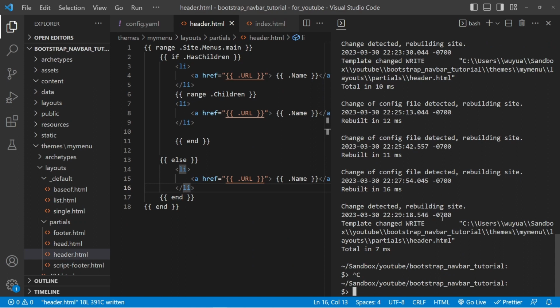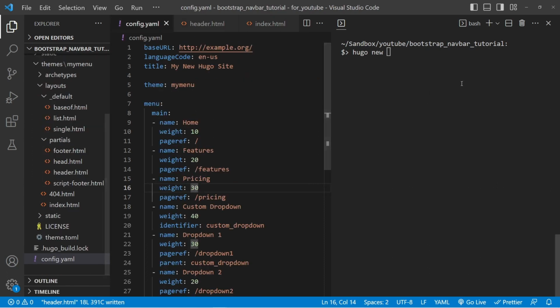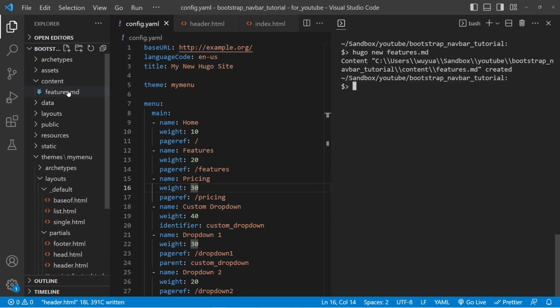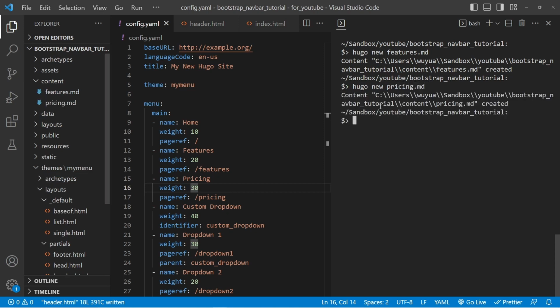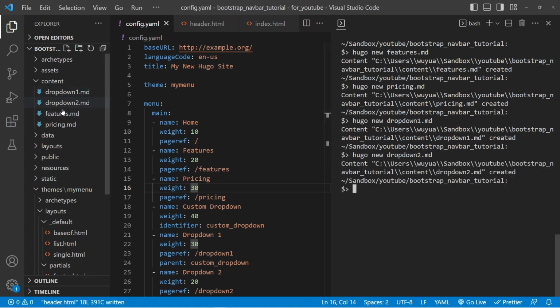I'm going to kill the server and use the Hugo command to create all the markdown files in the content folder. So you would do hugo new. In this case, we want to create a features.md. So hugo new features.md. It created an MD file in the content folder. Next, we want to create the pricing.md and also dropdown1.md and dropdown2.md. Okay, so now we have all these files created.